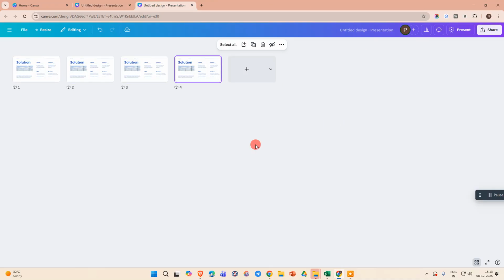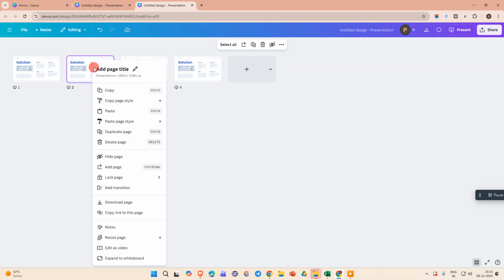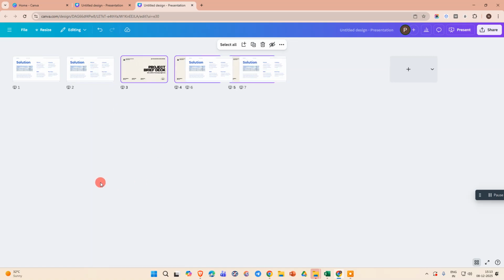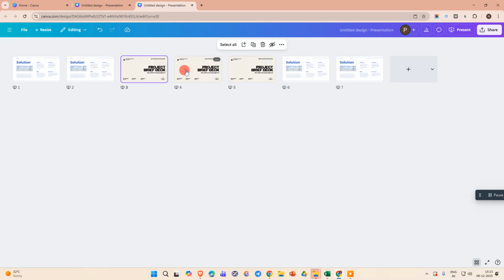Now come to the new design, and here select the page after which you want to put the previous design. Now right click on it and paste it. Then all the selected pages will come after this selected page.